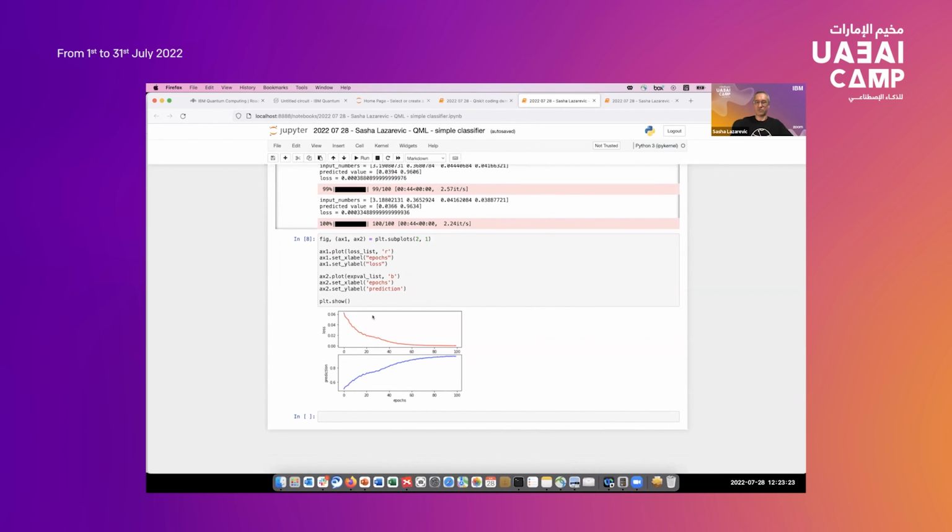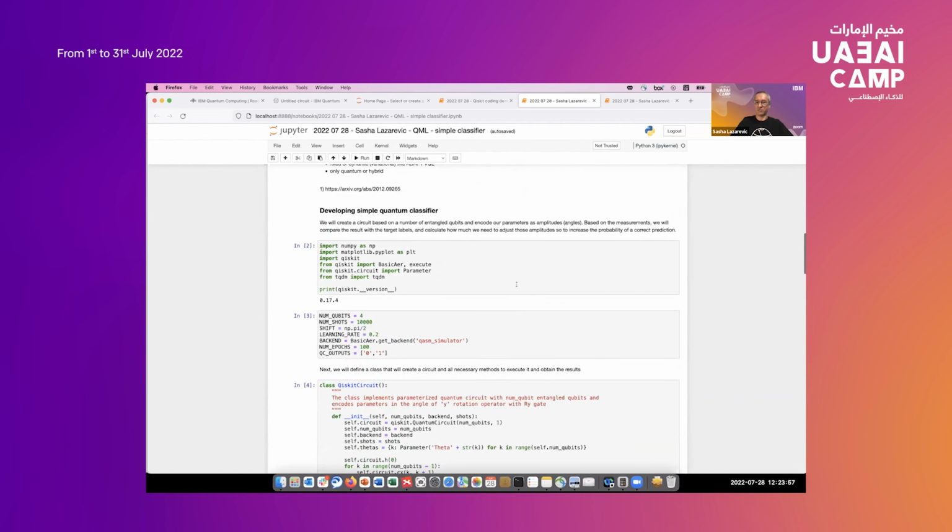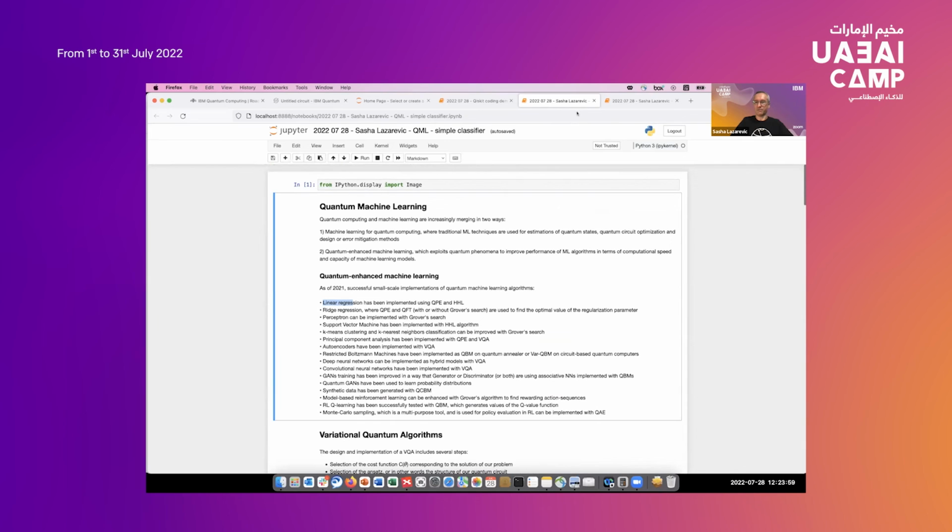This is just a simple classifier using quantum computing in order to encode these parameters and the measurement of the quantum circuit. So in the end, we see how it converges. This is the loss, and this is the prediction, which grows until 1 here, because this is what we want to predict, starting from 0.5, which is random prediction, to 1. So this is just a small example of how to implement this very simple variational classifier.